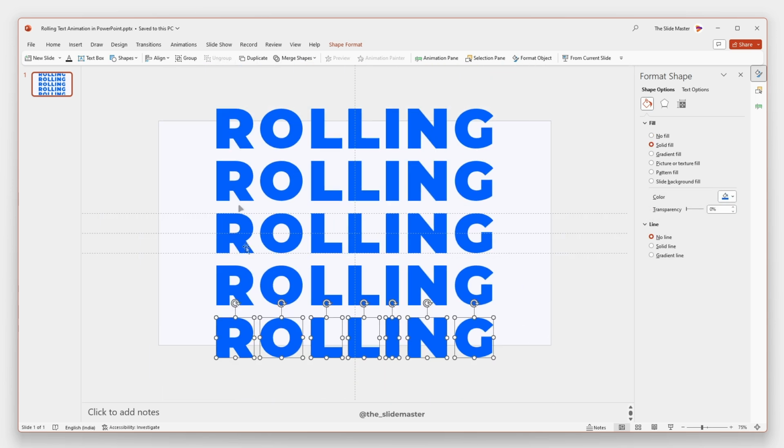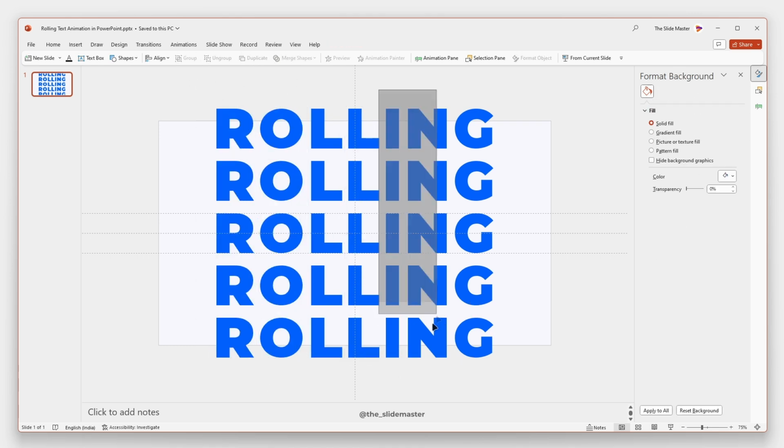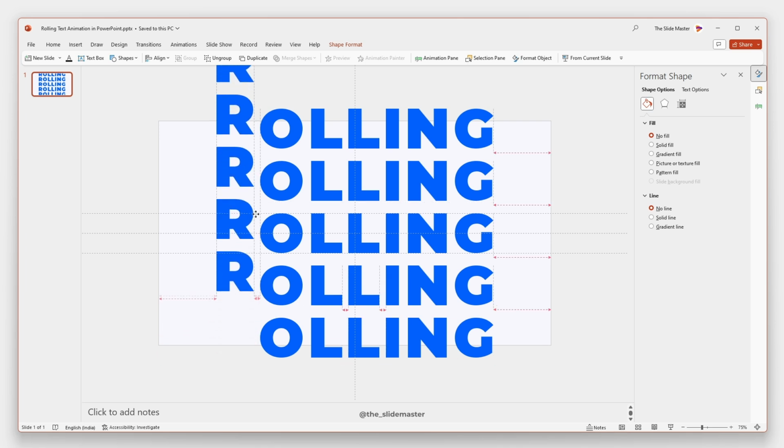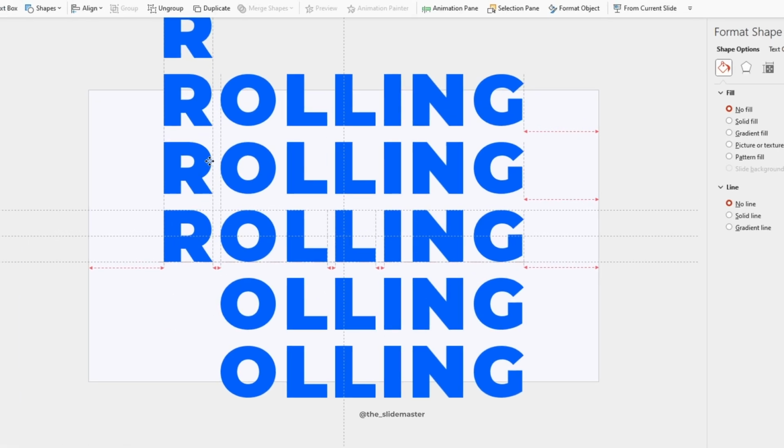After that, select all the letters R and group it. Repeat the grouping for all the other letters as I do. Once done, select the R letter group and position it like this. The last R letter should be within the guides.